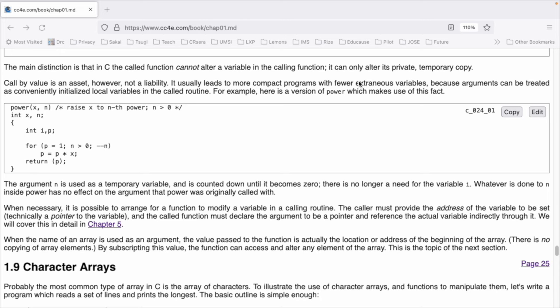power(x, n) int x, n; { int i, p; for (p = 1; n > 0; --n) p = p * x; return(p); } The argument n is used as a temporary variable and is counted down until it becomes 0.